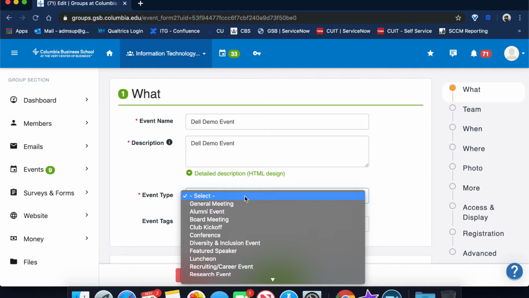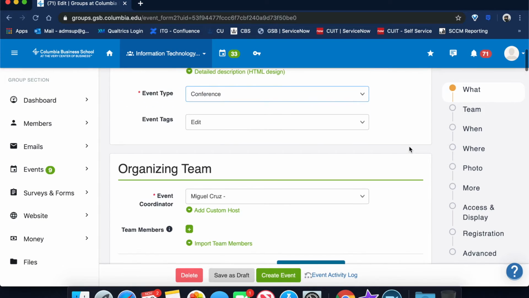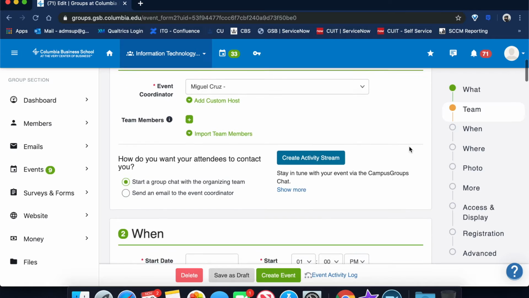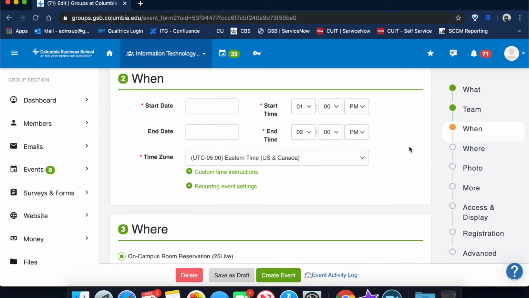For event type, we're going to just choose conference, which seems to fit. And then as we scroll, you'll see that the progress also scrolls with you. Organizing team, I'm going to be the event coordinator for this event. We're going to keep going down. This is very easy to do.